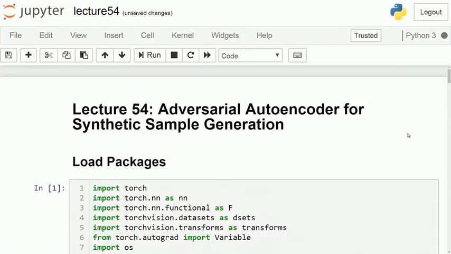Welcome to today's lecture. Today we are going to learn how to start generating samples with a generative model. Our generative model, as we studied in the theory lectures as well, is basically an adversarial autoencoder. I am going to stick to the same philosophy here and take an adversarial autoencoder in order to start generating synthetic samples.